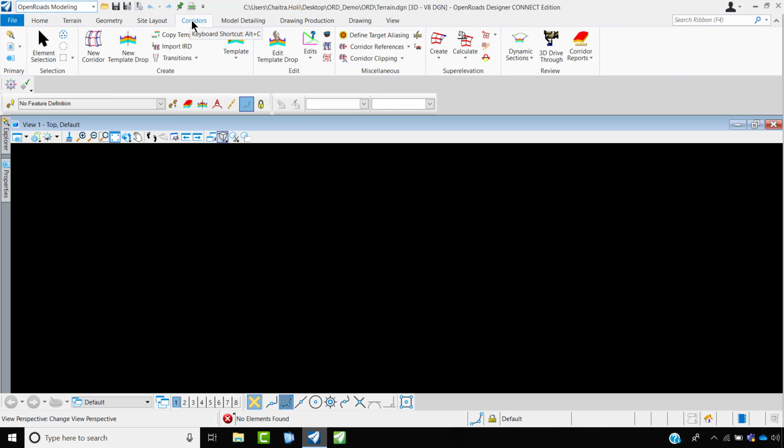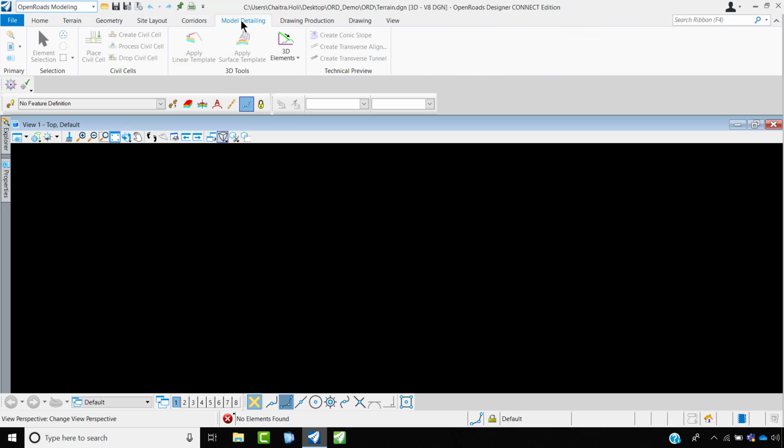Then you have corridors, where you'll be assigning your typical cross sections to the alignment using this create categories. Then you could also edit those templates and edit those assigned templates to your alignment, and you also create a super elevation to that alignment, making use of these tools. For any intersection design that you want to create, you will be making use of this civil cells tools over here.